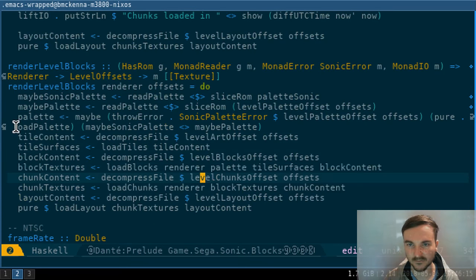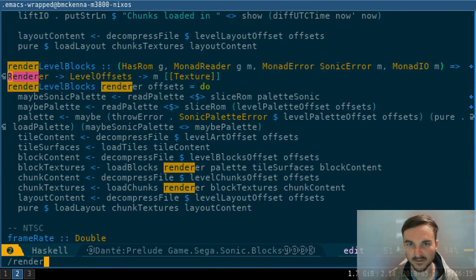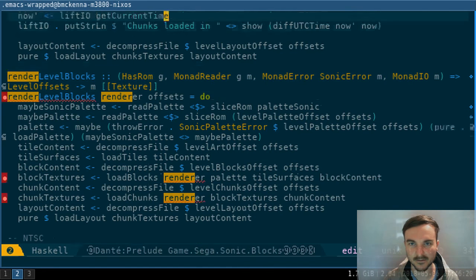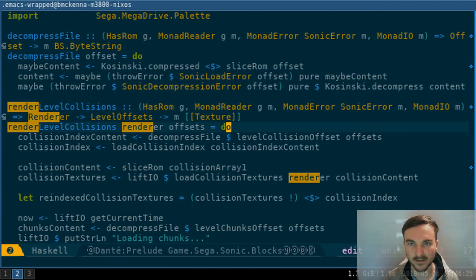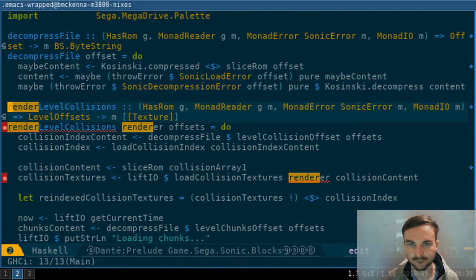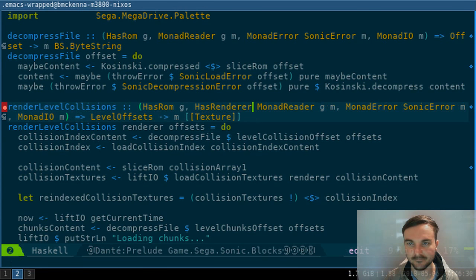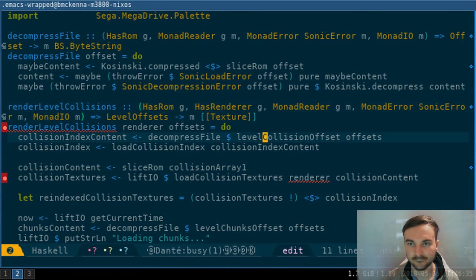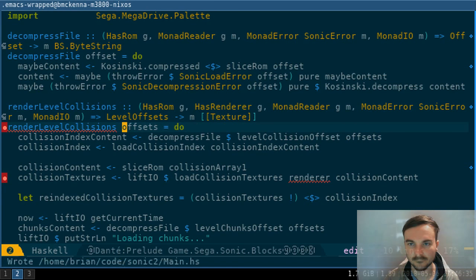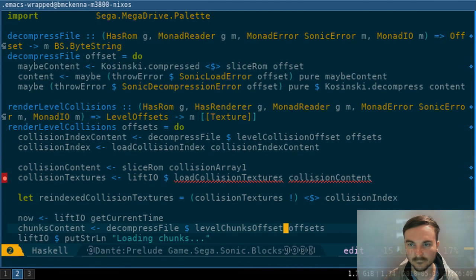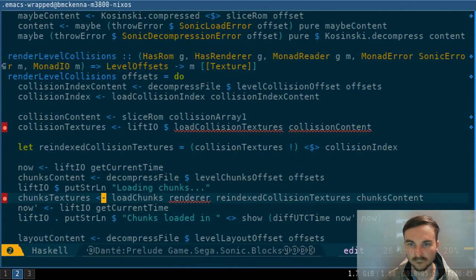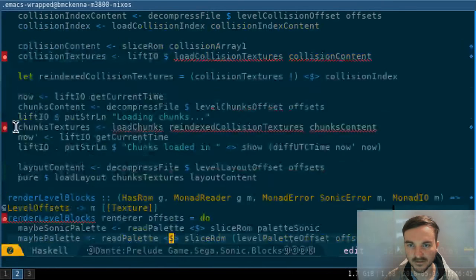So that one's a renderer. Ah, there we go. There's another thing. So I was passing in a renderer before. Don't need that because now I have it in my... I can add it as a constraint. So now I can say as renderer. And this is going to propagate all the way down.